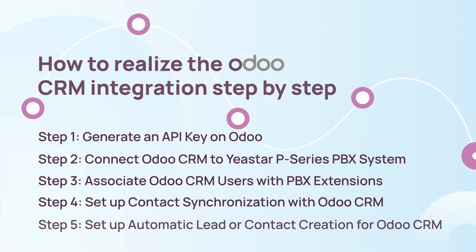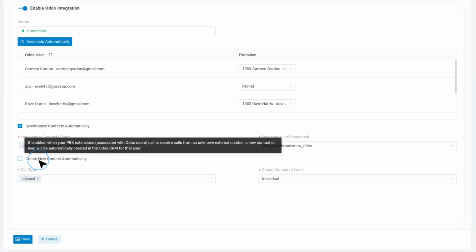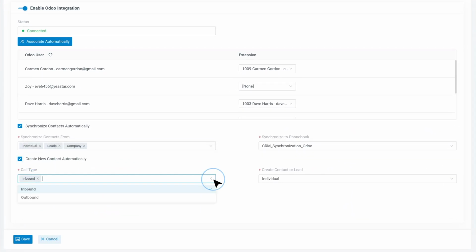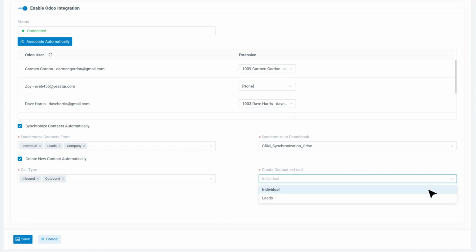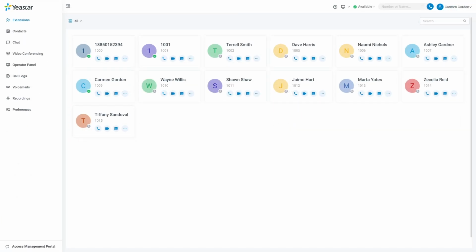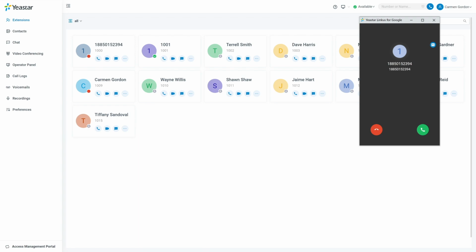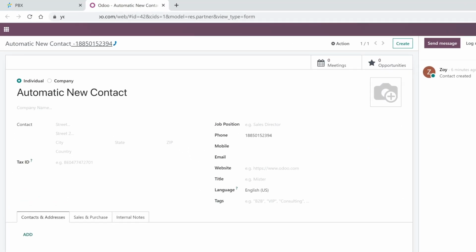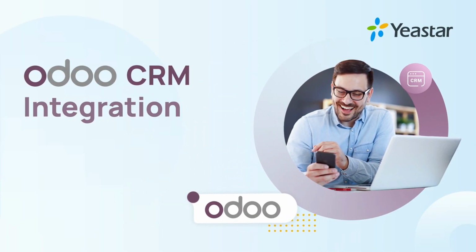The second feature to set up would be automatic contact creation. Here, get into the Odoo integration page. In the call type, choose for which types of call we want to enable this feature, or we can select both if needed. Then we can define which kind of contact we are creating, leads or individuals. Then click on Save. Now if there's a call involving a number unknown to the CRM, PBX will transfer the caller ID to Odoo and automatically create a new contact accordingly. All right, that was how we configure the integration.